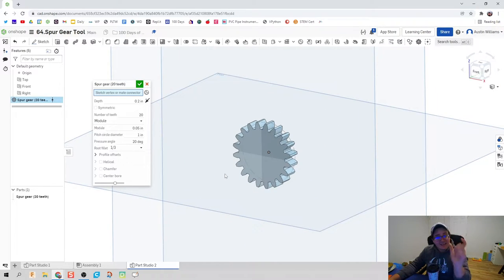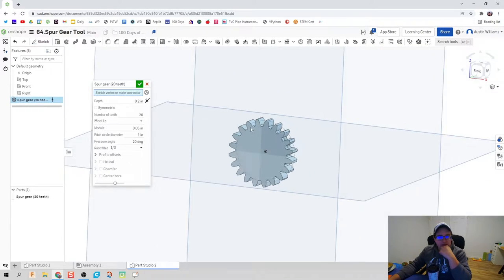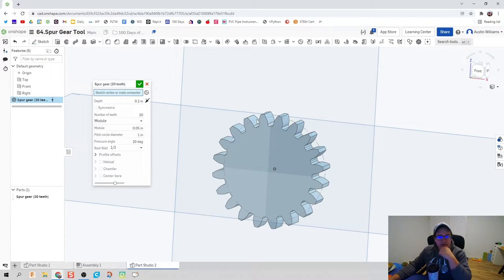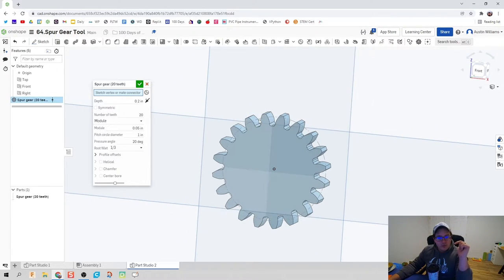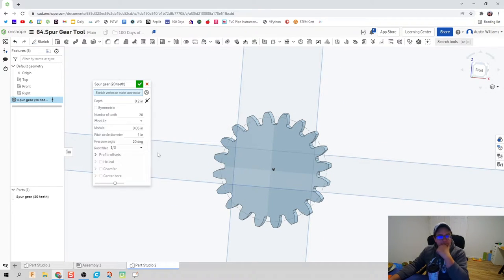It gives it a diameter of 1. The diameter here is halfway between the tooth edge and the tooth inside radius, or inner diameter. So it's that 1 inch between. And notice that the module comes out to be 0.05. So when we create our next gear, we want it to have a module of 0.05.